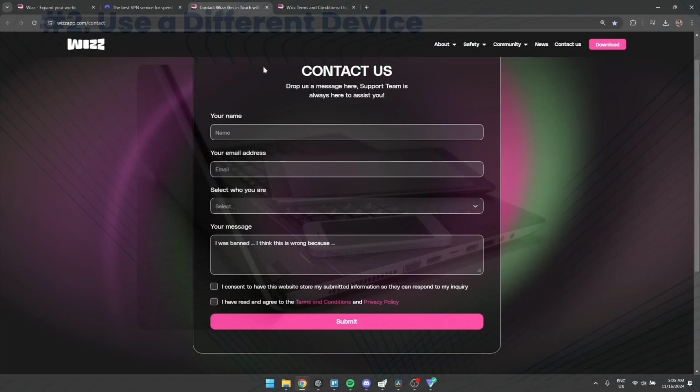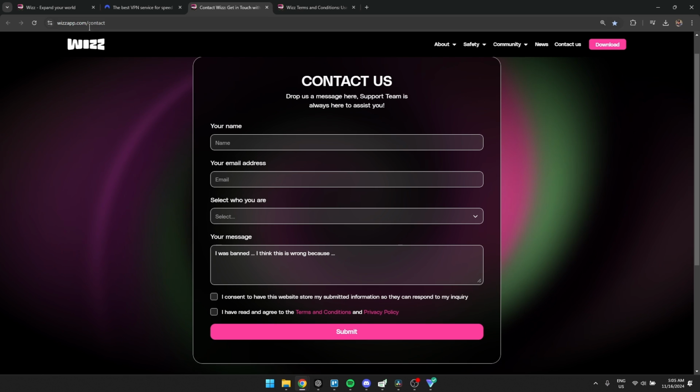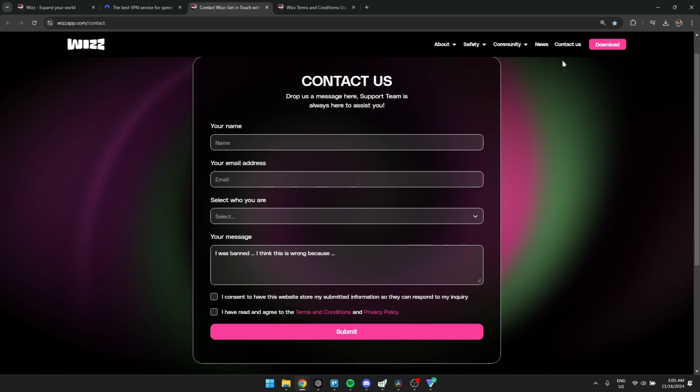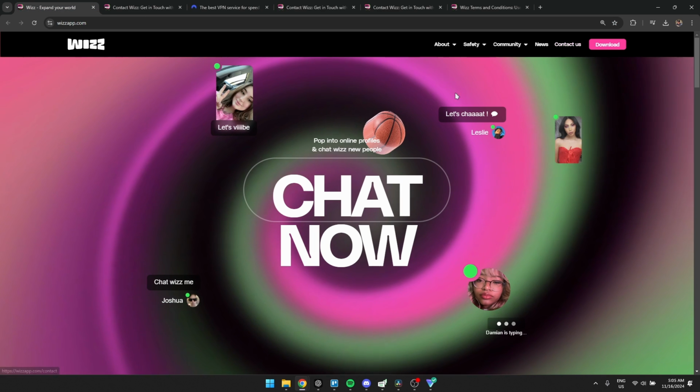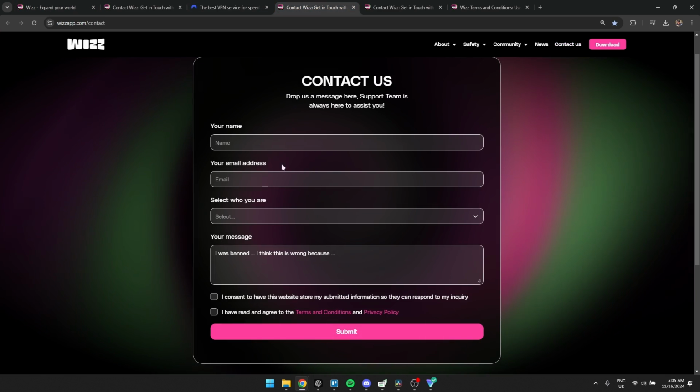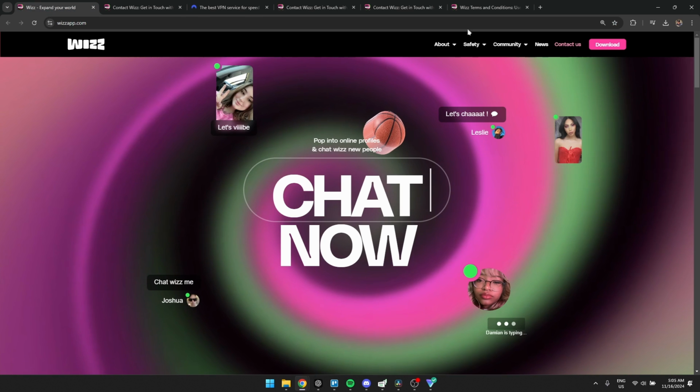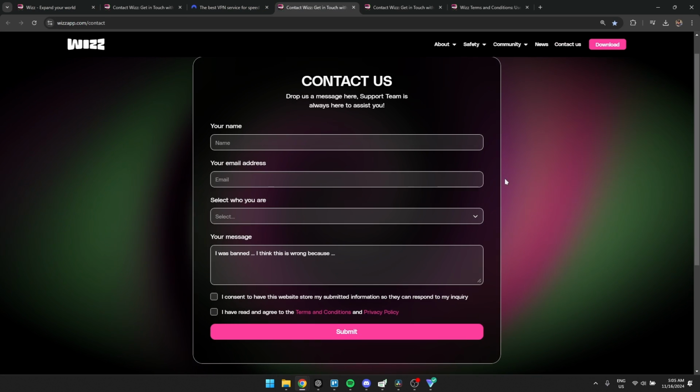Third is to contact customer support. If you feel the ban was unjust, reach out to Wizz customer support team to resolve the issue. Be clear and concise in explaining why you believe the ban was a mistake. So to do this, open the Wizz app, go to settings, and tap help and support and explain your situation.